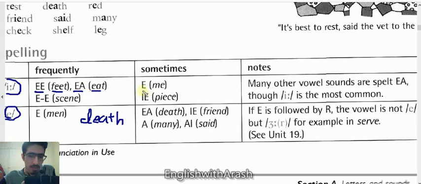But anyway, it says, for example, one E can be a long E. Me. IE can be a long E. Peace. EA, you see, EA can be a short E and a long E. For example, eat and death. Hi Fatima, welcome. A can be a sound. You see A, but it's a sound. Many. AI can be a sound. Set.